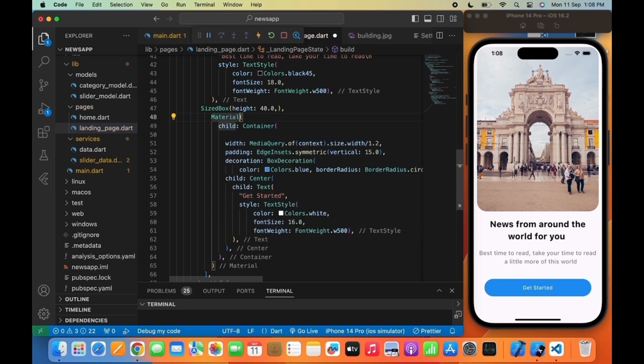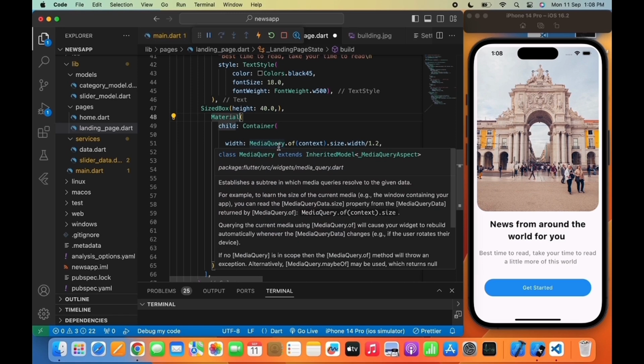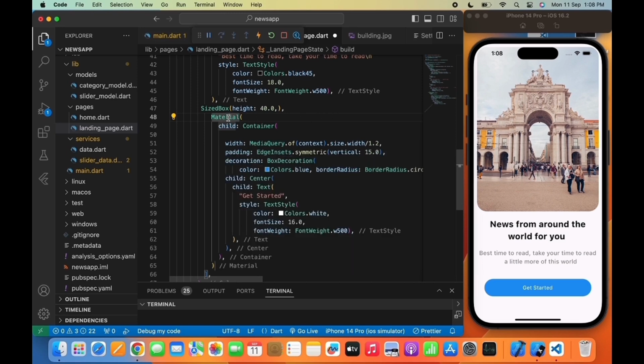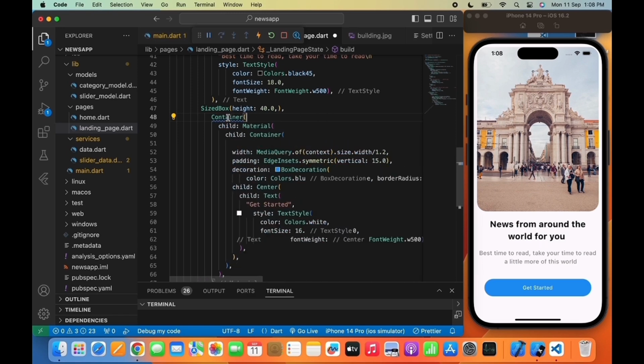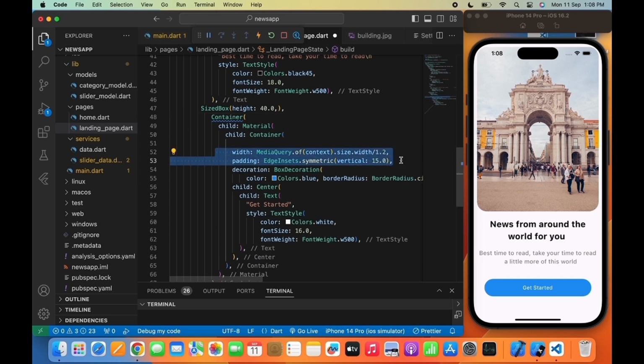Now I'm wrapping up the material widget with the container widget again because I also want to provide the width to the material widget we are providing here, and I will provide some elevation to the material widget here.